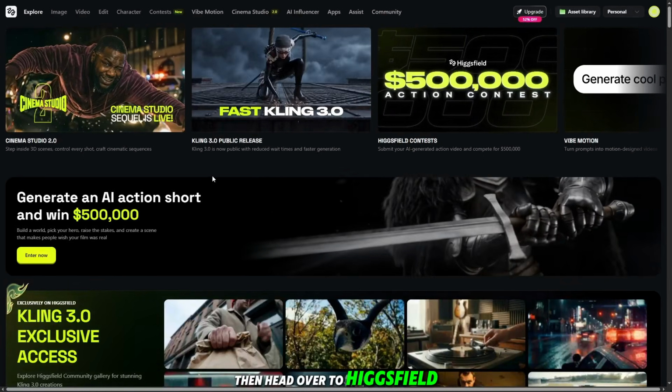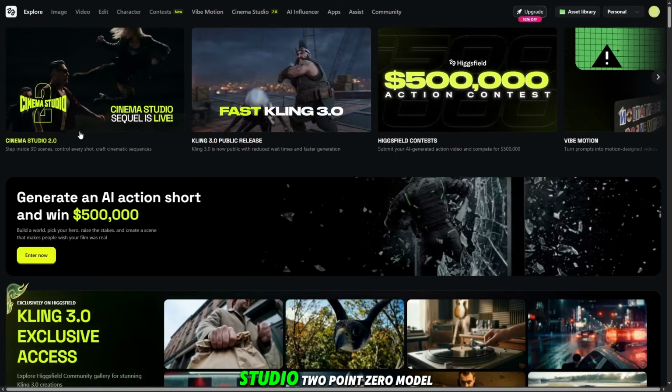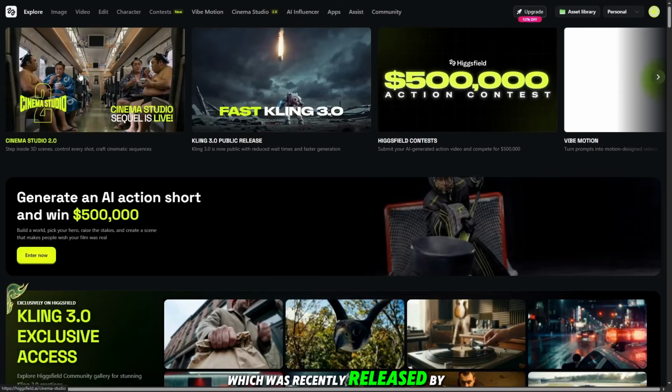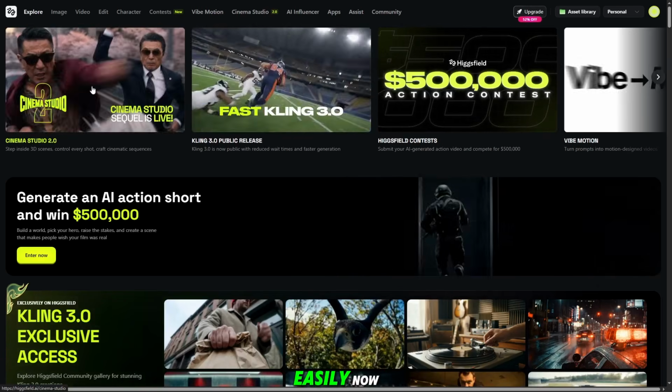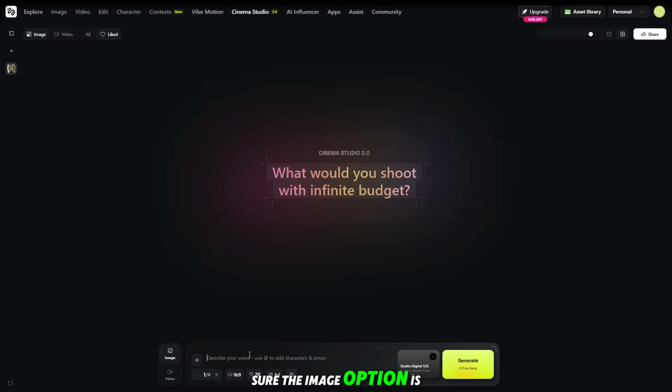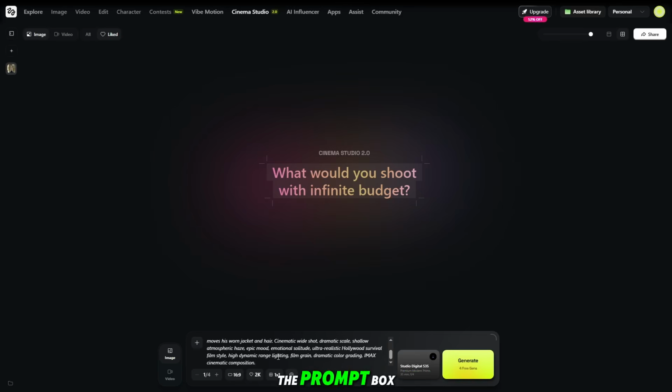Then head over to Higgsfield AI. Here you will see the Cinema Studio 2.0 model, which was recently released by Higgsfield. I will leave the link in the description so you can access it easily. Now click on it and make sure the image option is selected. Paste your copied prompt into the prompt box.